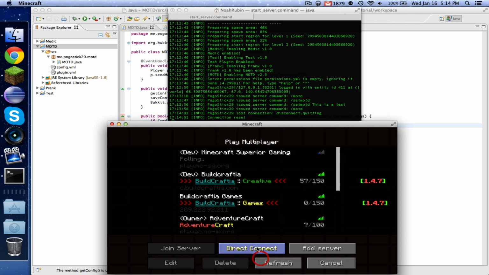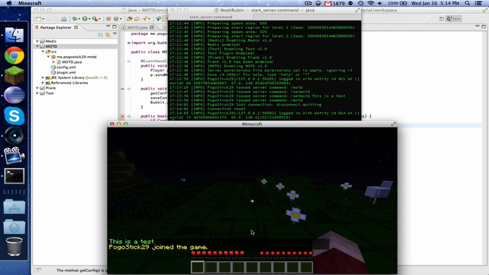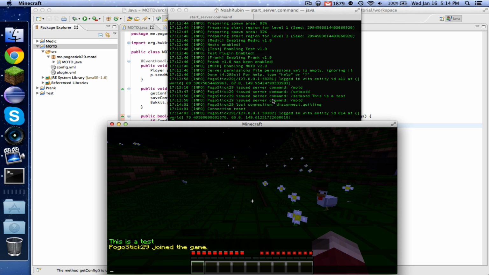And indeed, if we log out and log back in, it says this is a test. So there you go, guys. We just learned configuration files, the basics. Next time, we're going to learn about the basics of permissions, and we're actually going to add a permission that you need in order to use the setMOTD command.